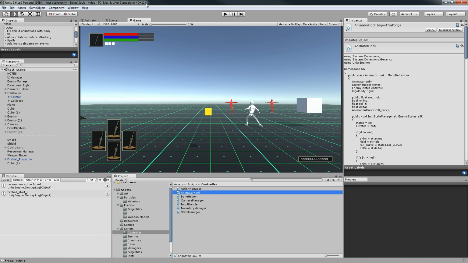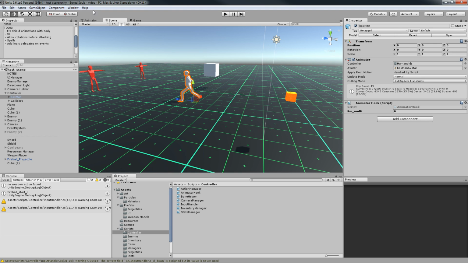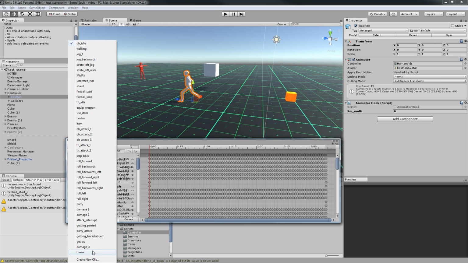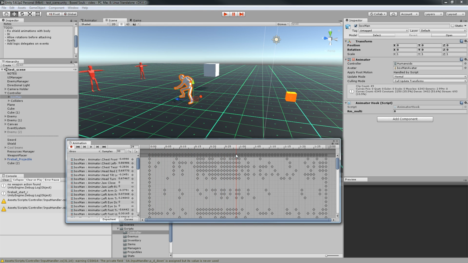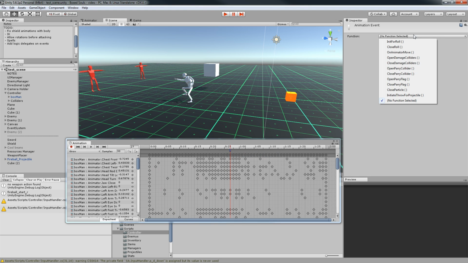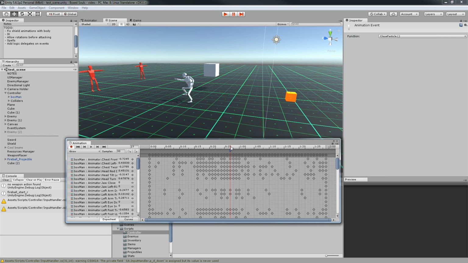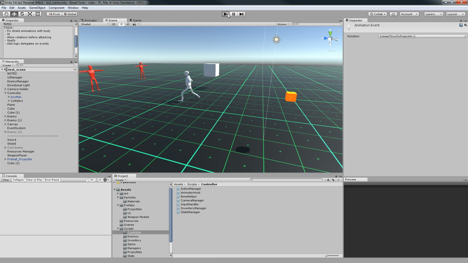For this to work, let's go into our animator, Boxman, Windows, animation, find the throw down here, and I think here it should do the trick. Close particle, and maybe on the next frame we can actually just add another animation event in here and say initiate throw for projectile. Close this, and let's see if this is going to work.